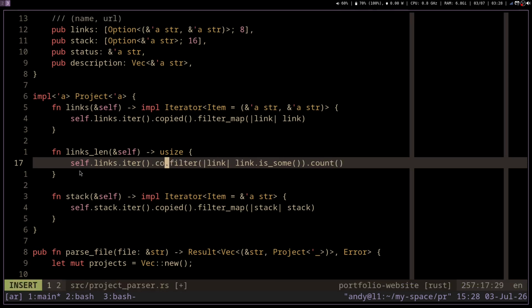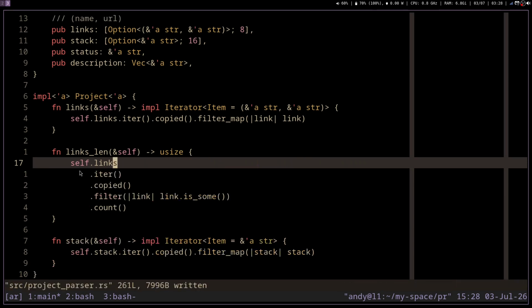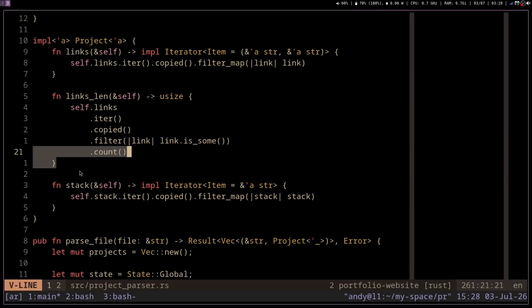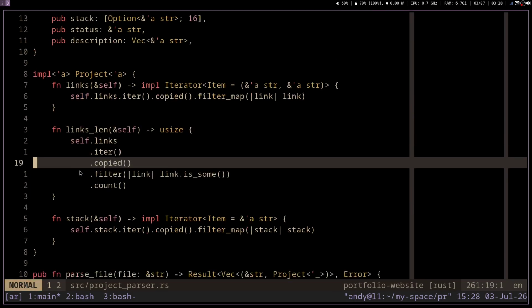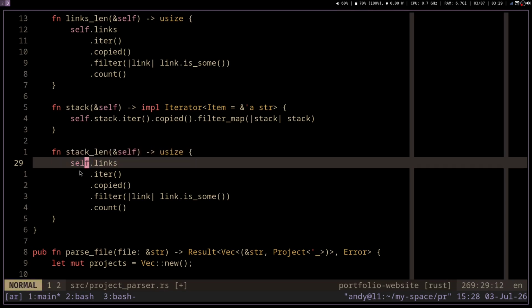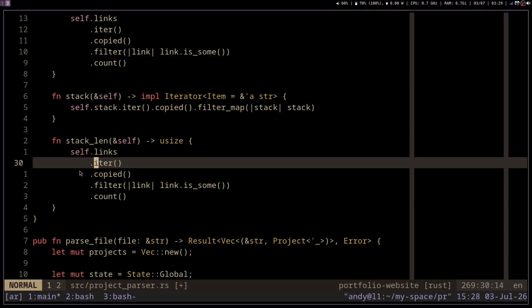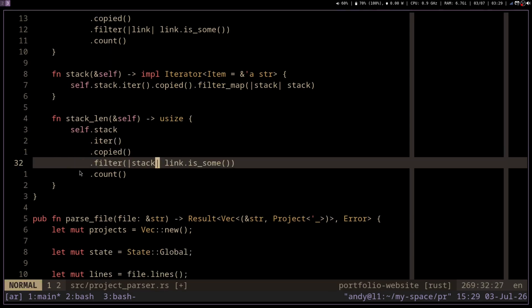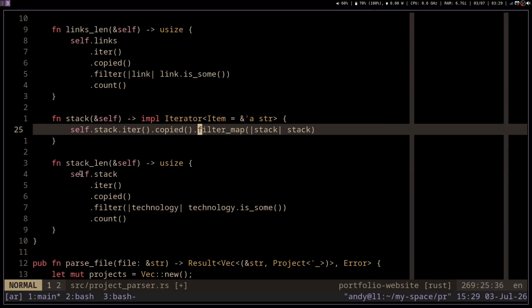I'm just gonna do copied here because it's the same thing. And I also want the stack len. So we'll use the ergonomics of Vec, and there's probably a better way to do this, but that's fine with me. So this is not a stack, it's a technology, that's what it's called.